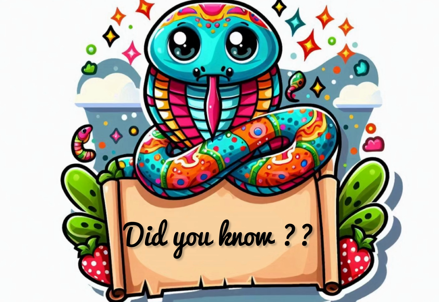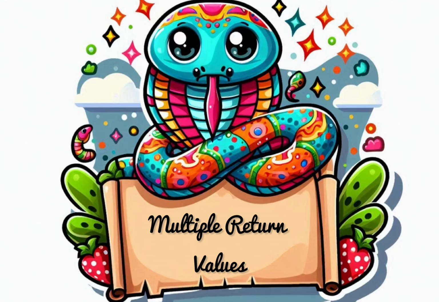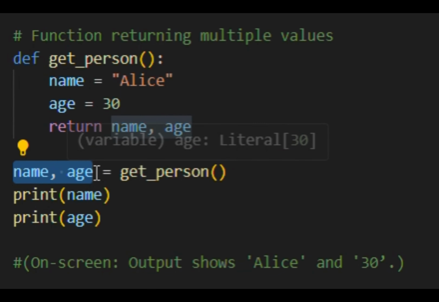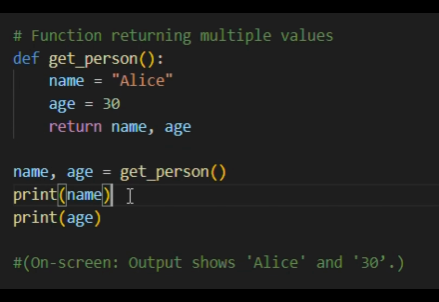Did you know that Python functions can return multiple values at once? Let's see an example. Here, get_person returns both a name and an age. When we call the function, we can capture both values. Python returns the name and age as a tuple, and we can assign them to separate variables. This is very useful when you need to return more than one value.